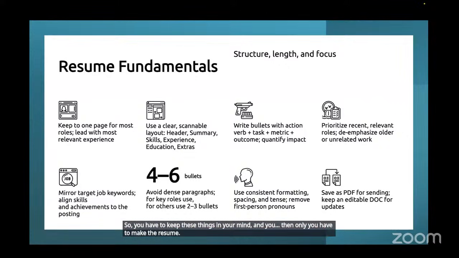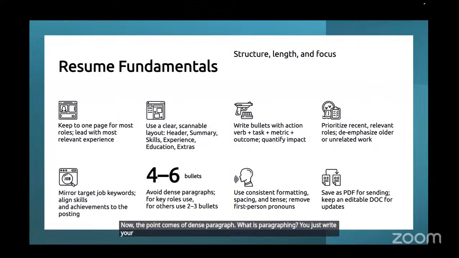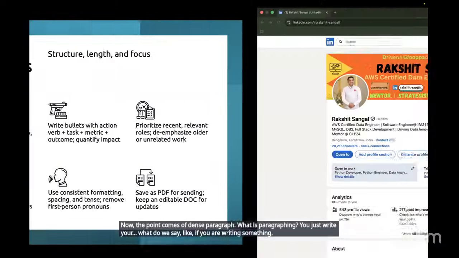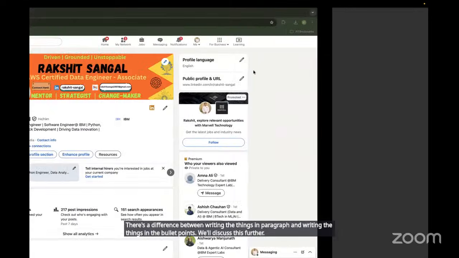Now the point comes of dense paragraphs. What is paragraphing? If you are writing something, I'll show you an example of the paragraphing. Suppose I have written this. If you write the same thing in your resume, it will not work. There's a difference between writing things in paragraphs and writing things in bullet points. We'll discuss this further in this session.